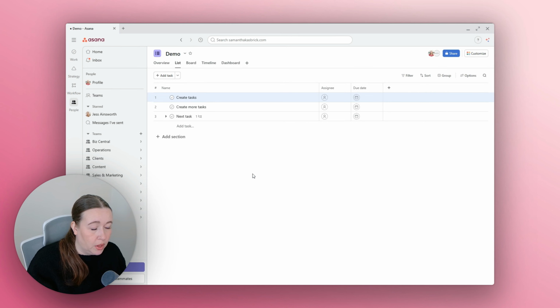Because I'm going to show you my tips. You're not going to want to be in these projects all the time. You're going to want to be in a different spot, and I'll show you that momentarily. But in order to see your tasks, you need to actually assign them to yourself.